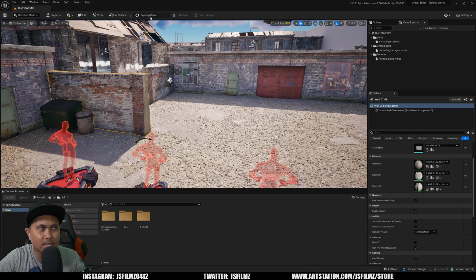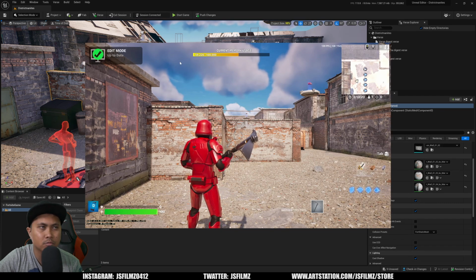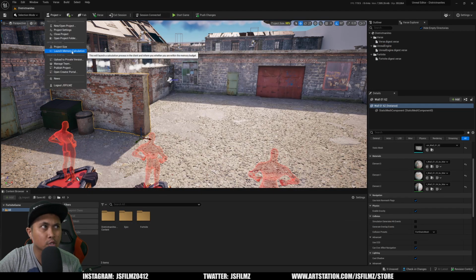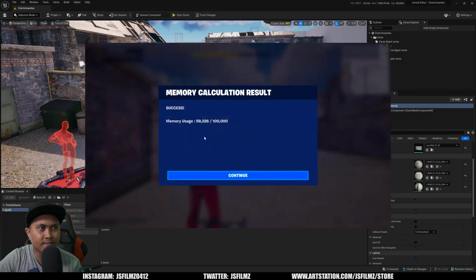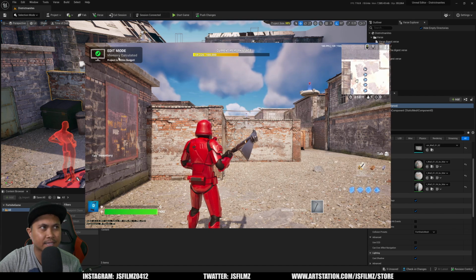This is going to say stopping game. So just don't touch anything and wait for it to stop. All right. So that's done. And this should bring us back to edit mode, which is good. Next, we will launch a memory calculation. If I go right here, it's going to happen really quick because my level is small. I'll continue. So that's good. Project is within budget.